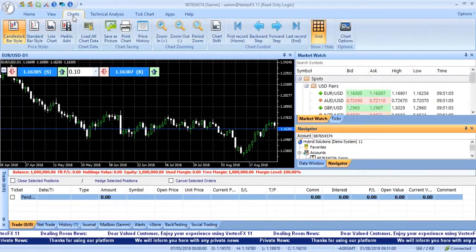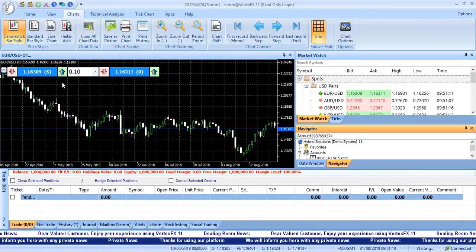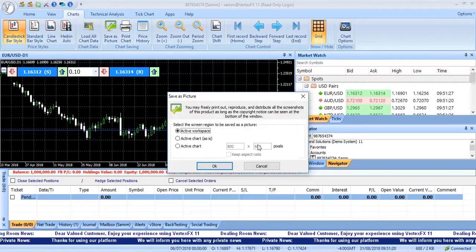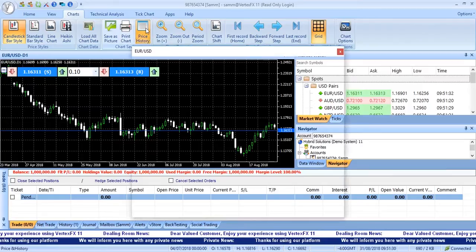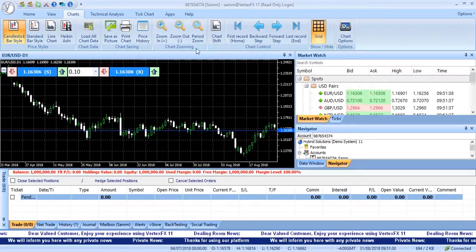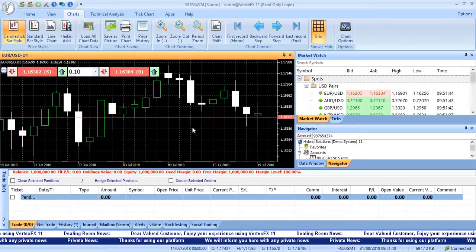The Charts menu will show chart options like the candlesticks, standard bar, and line charts. You can load all chart data from the beginning of recording this chart data till now, and you can save it as a picture, as a screenshot. You can print the chart. You can show the price history. It's very important. You can zoom in or zoom out, zoom a period right here.